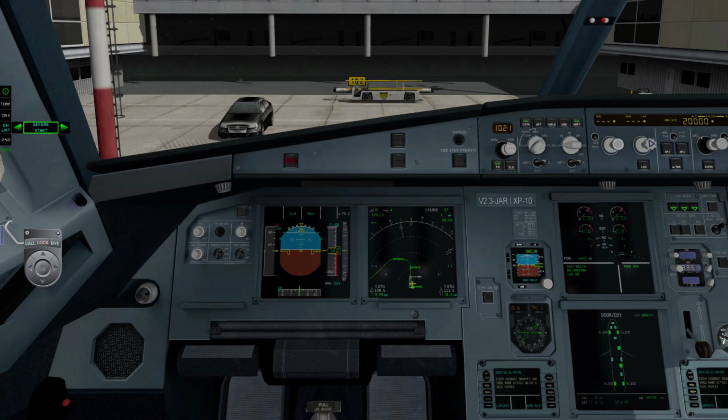ADIRS, nav mode. Fuel quantity in kilos, 04484. Takeoff data set. Baro reference set. Windows, doors closed. Beacon on. Throttle levers idle. Parking brake. It is not okay, sir. It is not on. Parking brake on. Checklist completed. Okay, so basically the before start checklist is complete, and now we can begin pushback and engine start.